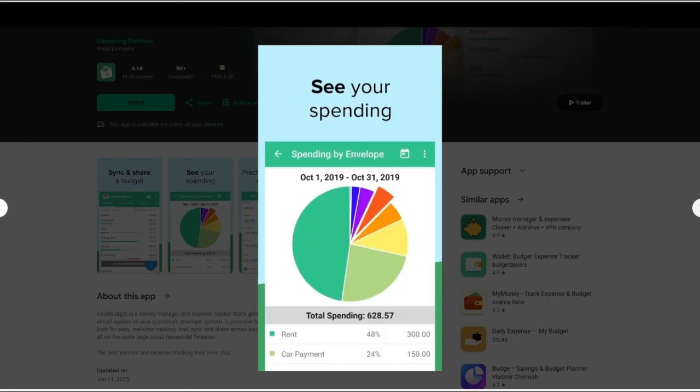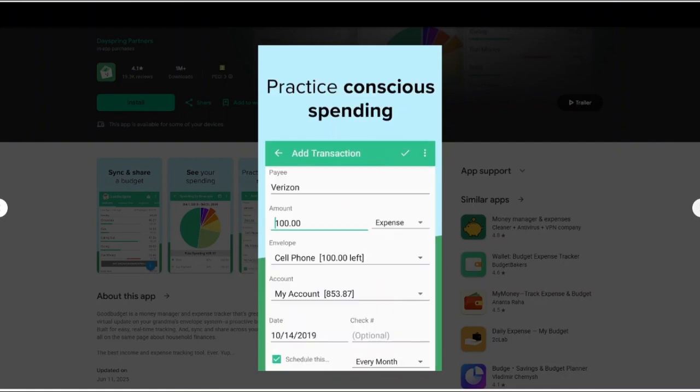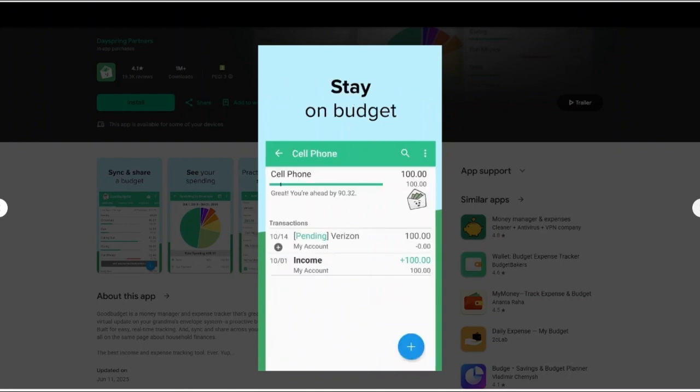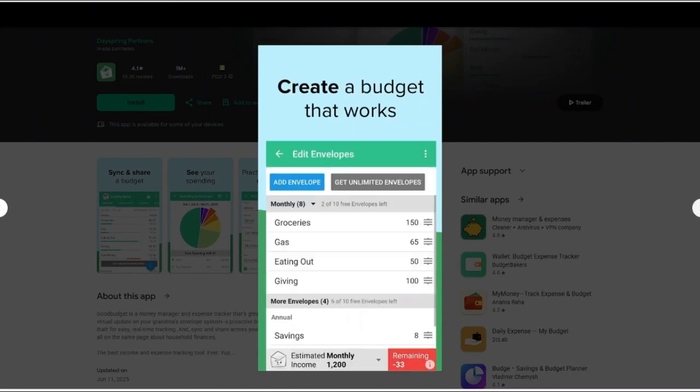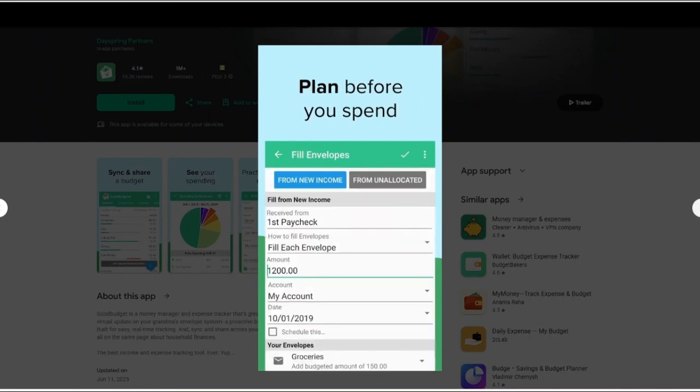Let's get started. GoodBudget is built on the traditional envelope budgeting system. It's the method where you take your money for the month and divide it into different envelopes for groceries, for rent, for transportation, for entertainment, for savings, and once an envelope is empty, that category is done until the next month. GoodBudget digitizes that entire structure. Instead of physical envelopes, you get virtual envelopes inside the app that you fill every month with the money you plan to spend.